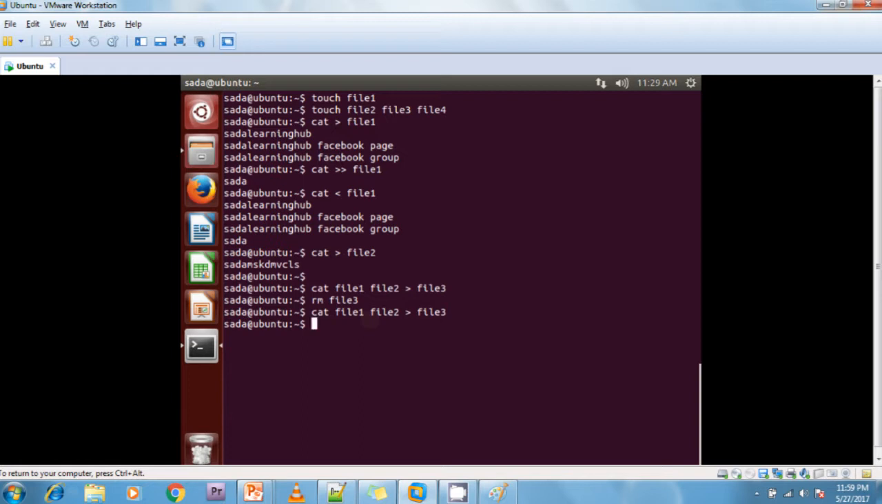In that situation, we need to give rm space hyphen i file 3. If you give it like this, it will ask for confirmation about whether you are sure you want to remove the file. See here: rm: remove regular file file 3? If you want to remove the file, just give y. If you don't want to remove the file, just give n.